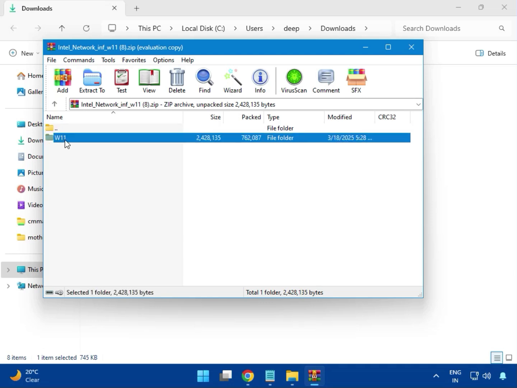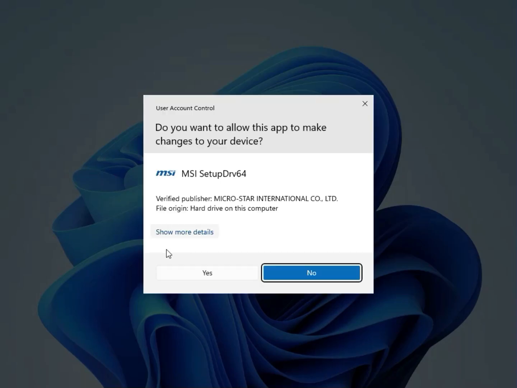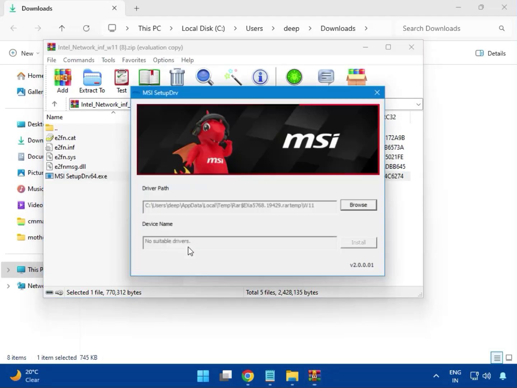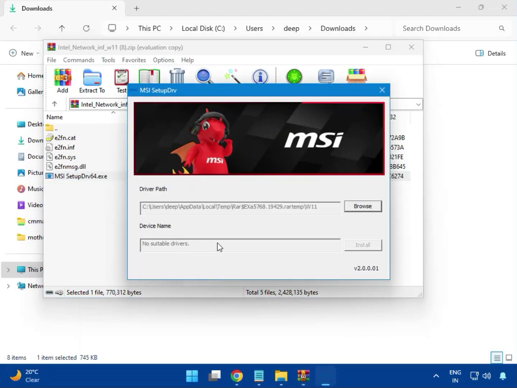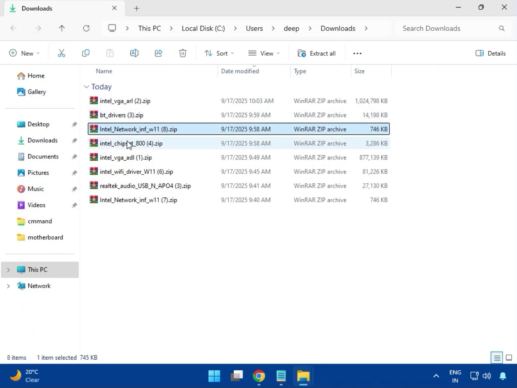Then the network driver, the LAN driver, just double click to open, and the Win 11 one, double click to open. This is the setup, the same exe format, and then click yes. Now you can see it is starting the installation. If you get "No suitable driver", just click install, and after the install, just close it. This is the 10 GB per second driver.